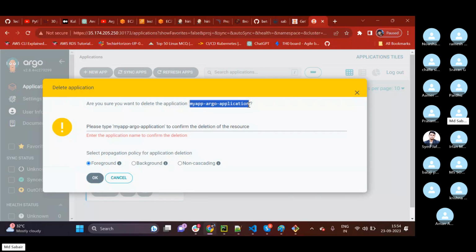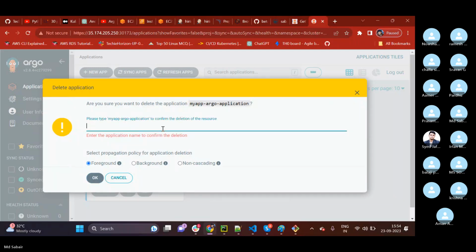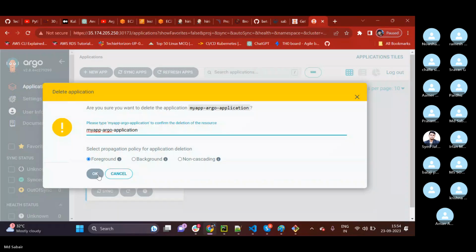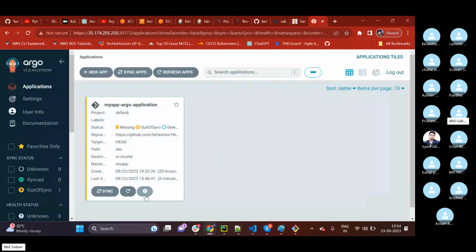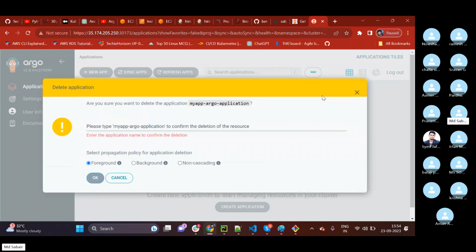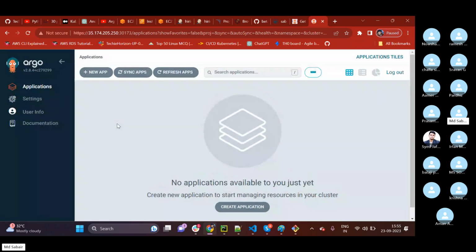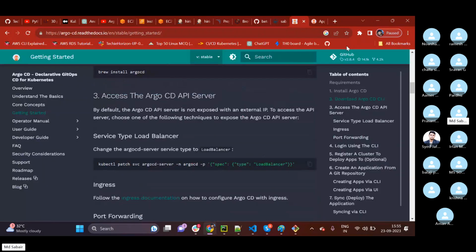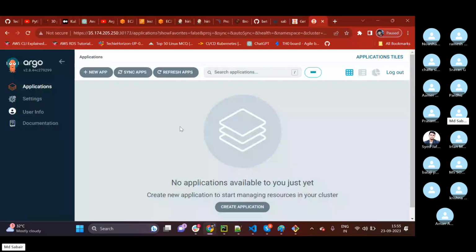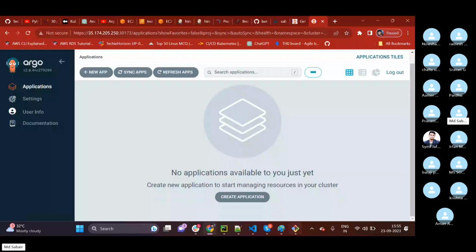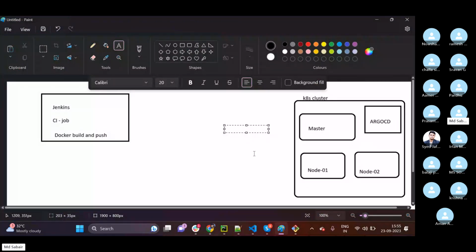Let me try to delete this application. Okay, so as of now, this is how you can see the dashboard of ArgoCD. Understood how to set up ArgoCD? It is a very straightforward process, guys. We just need to execute three or four commands and we can see our ArgoCD setup. So where is our ArgoCD now? Our ArgoCD is in our Kubernetes cluster.